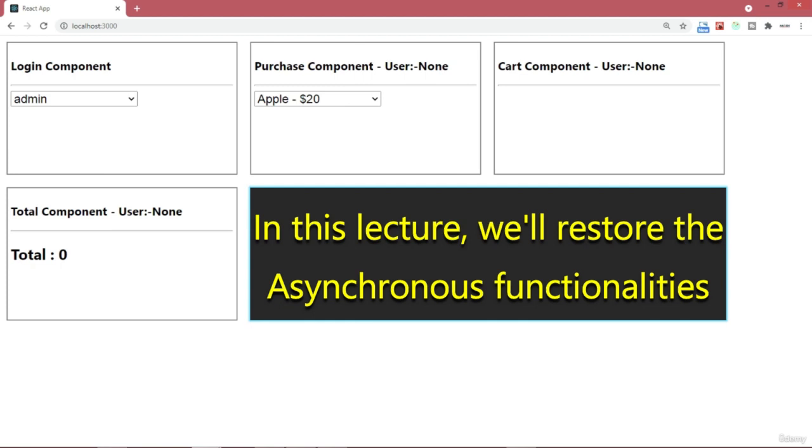In this lecture, we are going to restore the asynchronous functionality as well, because right now you see that if I click here on the user, then it does change, but it changes immediately.